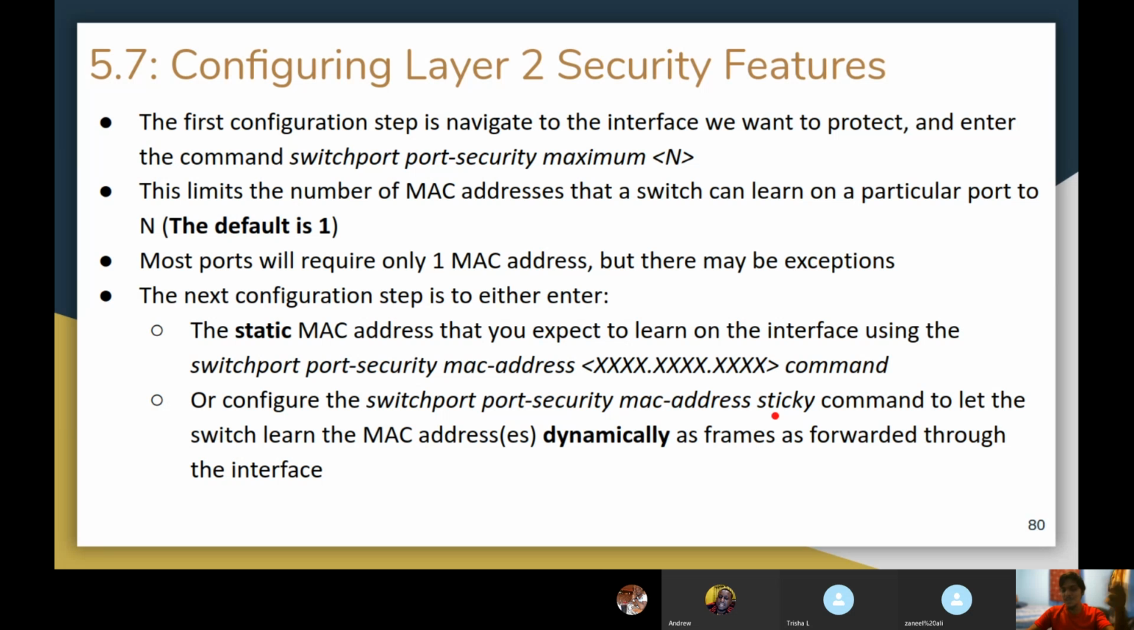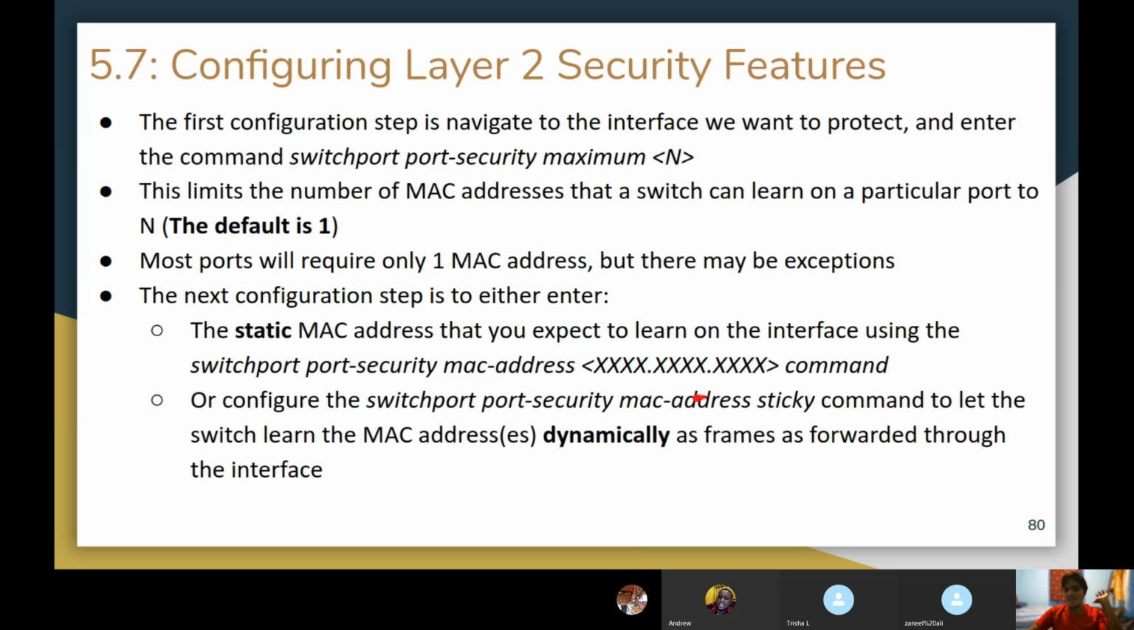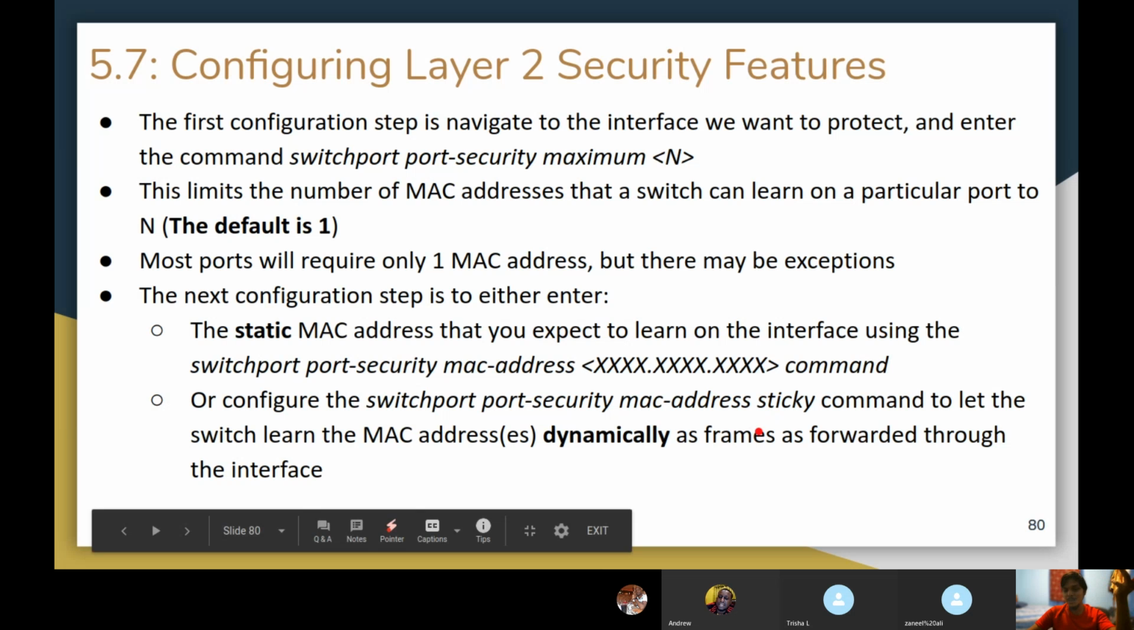When you have frames forwarded through a switch, the switch will look at the source MAC address and it will add that to its MAC address table. So in this case, we're going to let the switch continue to do that. We're going to say, switch, you continue to do that. You learn your MAC addresses, but I also want you to sticky those MAC addresses. I want you to remember those MAC addresses, and if I put maximum 2, then you're only allowed to learn 2 MAC addresses through this port.